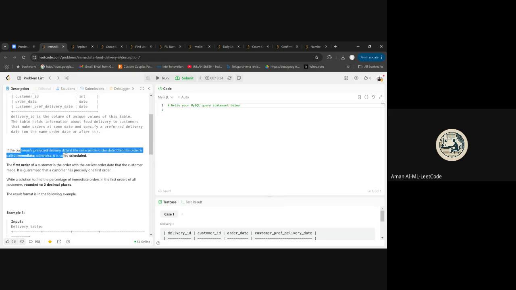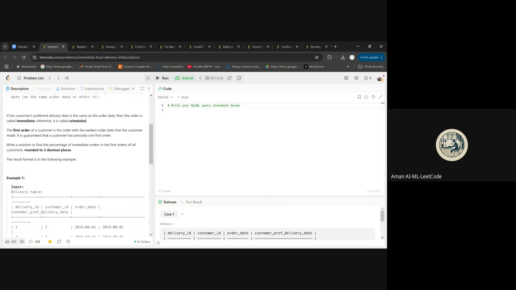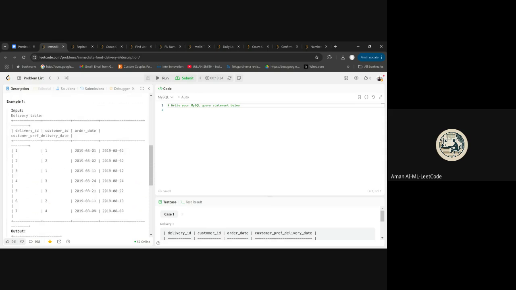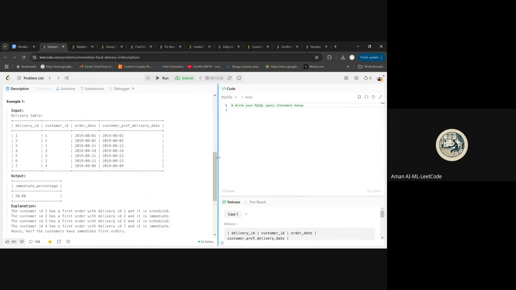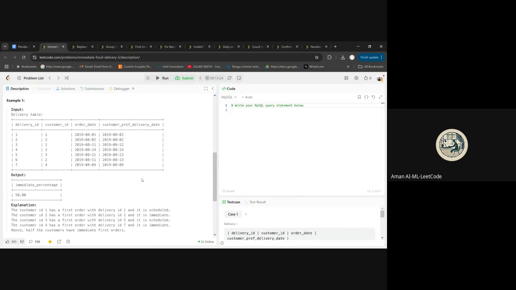If the customer's preferred date is same as the order date, then the order is immediate. Otherwise, it's a scheduled order. The first order is the order with the earliest order date that the customer made. It is guaranteed that a customer has precisely one first order at least. Write a solution to find out the percentage of immediate orders for all the customers. So among all the customers given, how many have an immediate first order.